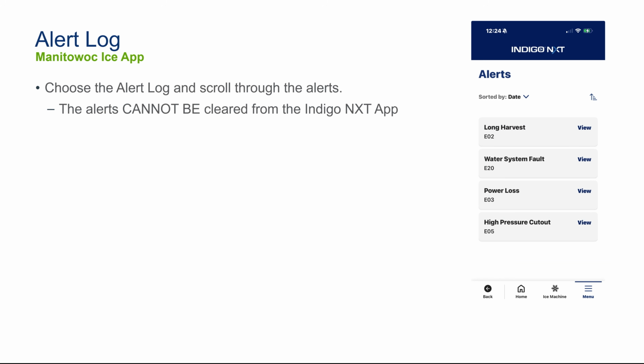The alert log. The alert log is available to you from the home screen or from the service menu. It only allows you to see the alerts and the information of that alert. So we have a long harvest, a water system fault, a power loss, and a high pressure cutout. We could go view those and see how many happened and when's the last time it happened.